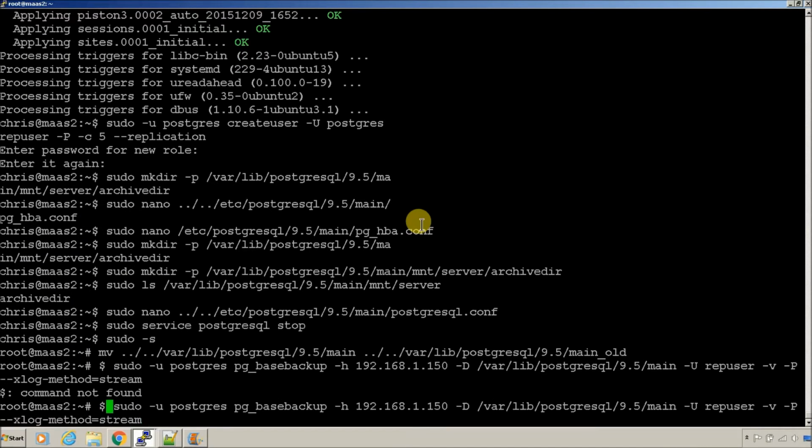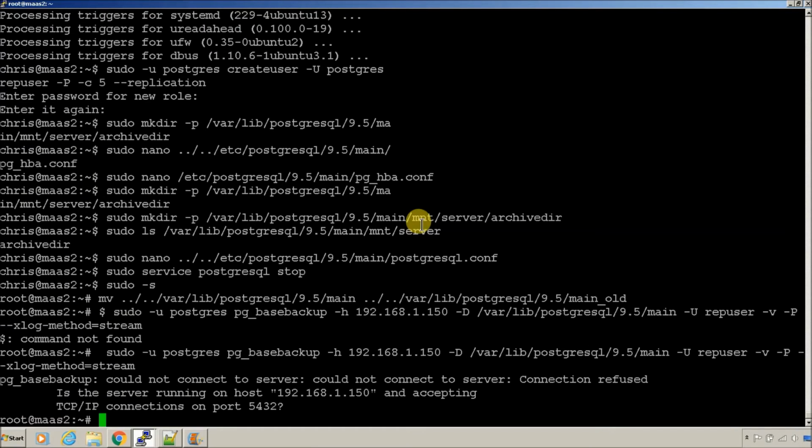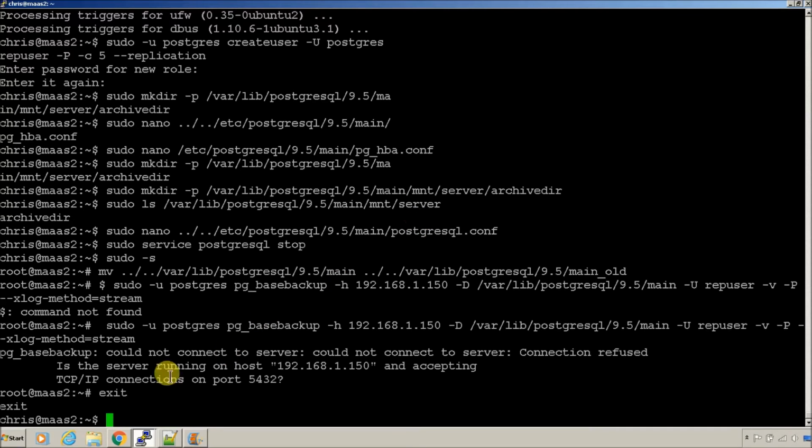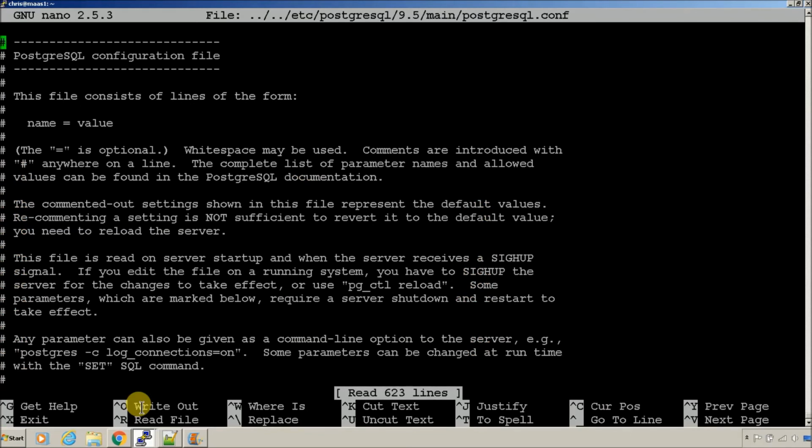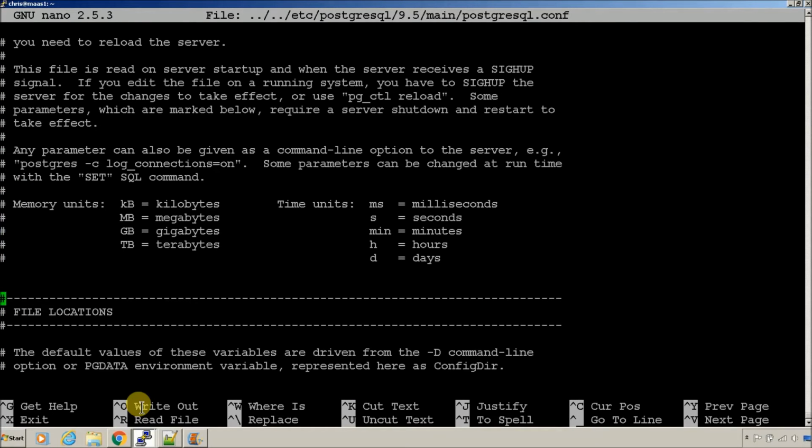We have a $ sign at the beginning. Okay, if connection is refused, then that means that the database is not listening. And I forgot that parameter in the config file. So let's go back to the config file. And it's almost the first parameter.